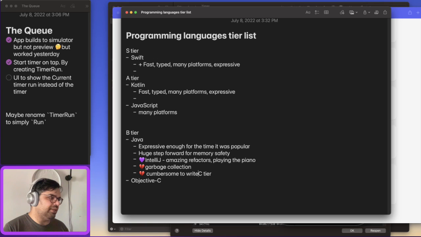Wasn't expecting to rate Java so highly. Come on, just go on a new line. Go on a new line. Maybe these should be subheadings.